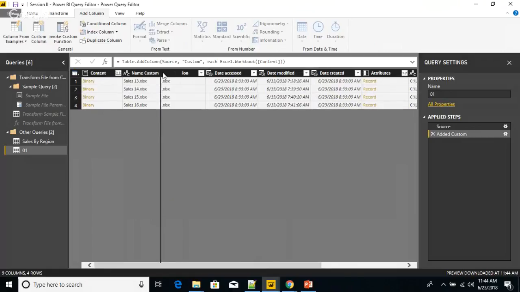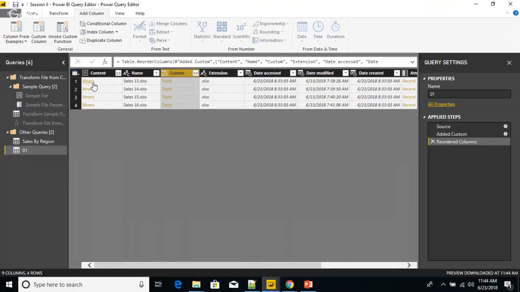So if you see this one, content, it is showing as binary. But what is available in this particular column, custom column, under the binary, it is a table. And if you see this one, it is a reordered column. It was created as an additional step under the applied steps section.